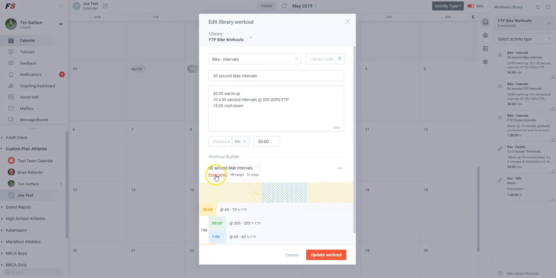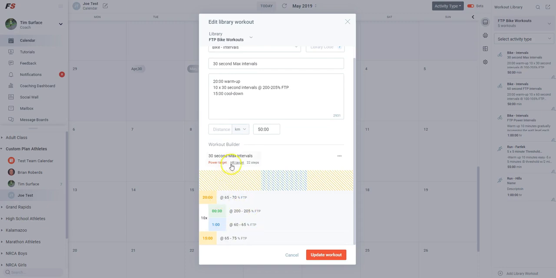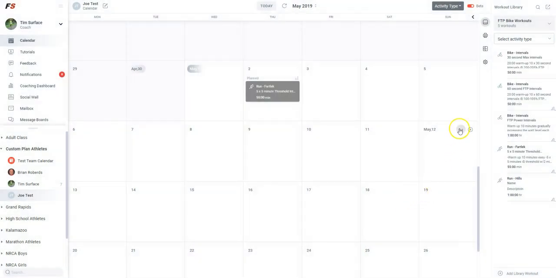And now you'll notice right here, I now have two targets. Here's the power version that I've set up, and I can click on heart rate, and I can see what the heart rate version of this workout is going to be. So now that I've got some workouts here with multiple targets in them, let's apply this workout to an athlete's calendar.